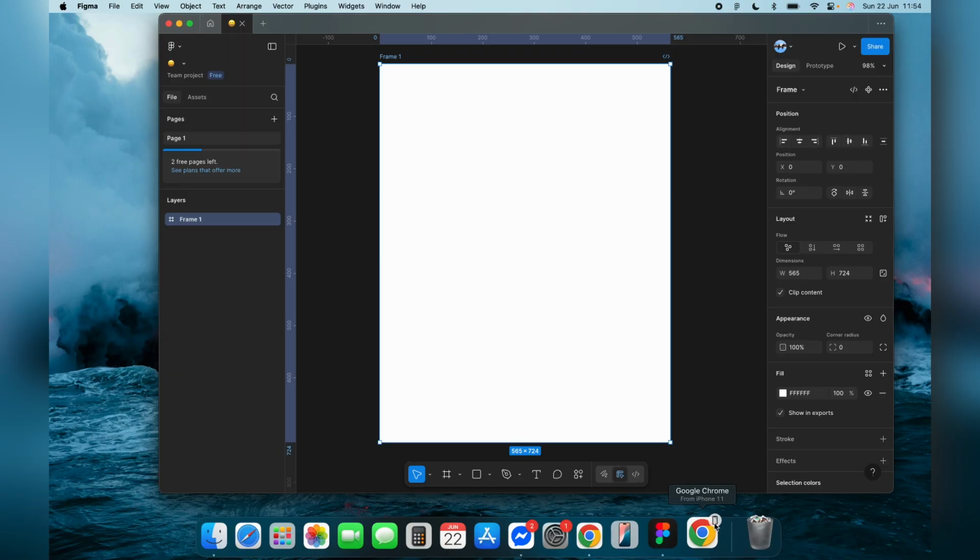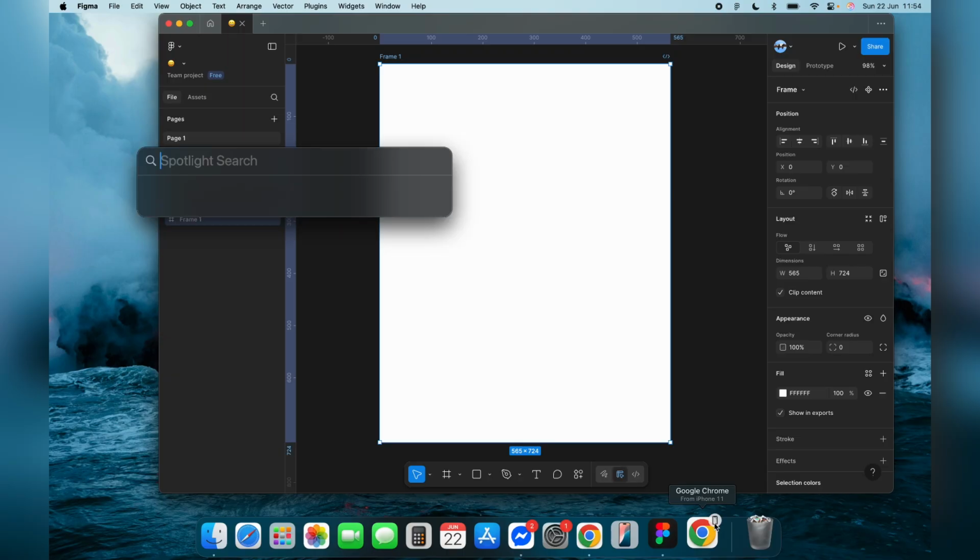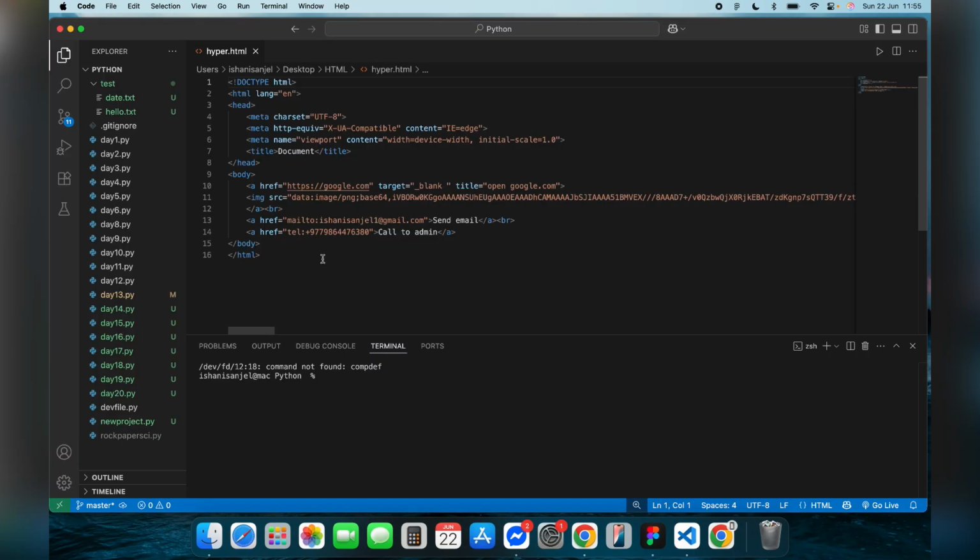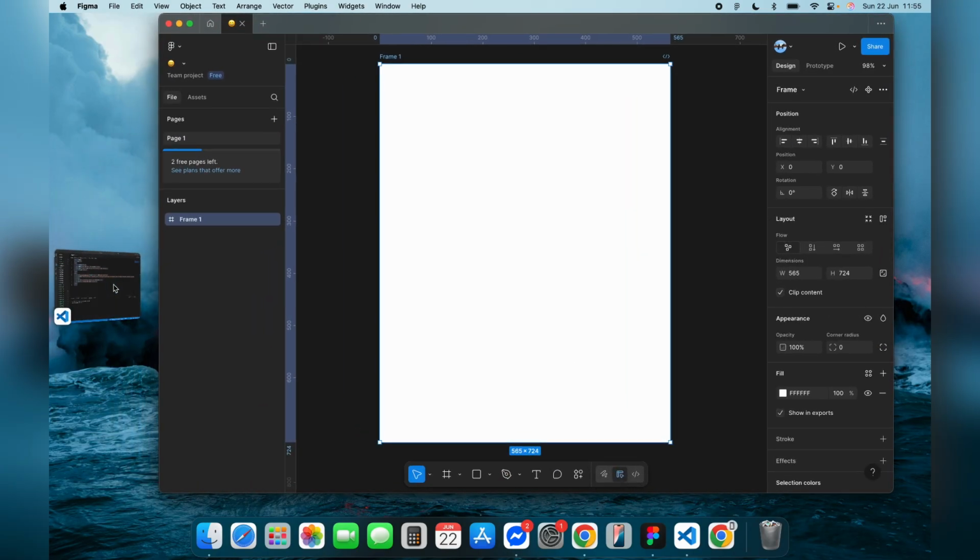Here I am first opening VS Code to copy the HTML code. Now simply copy the code. Now open your Figma app. Now use the text tool to paste the HTML as plain text.